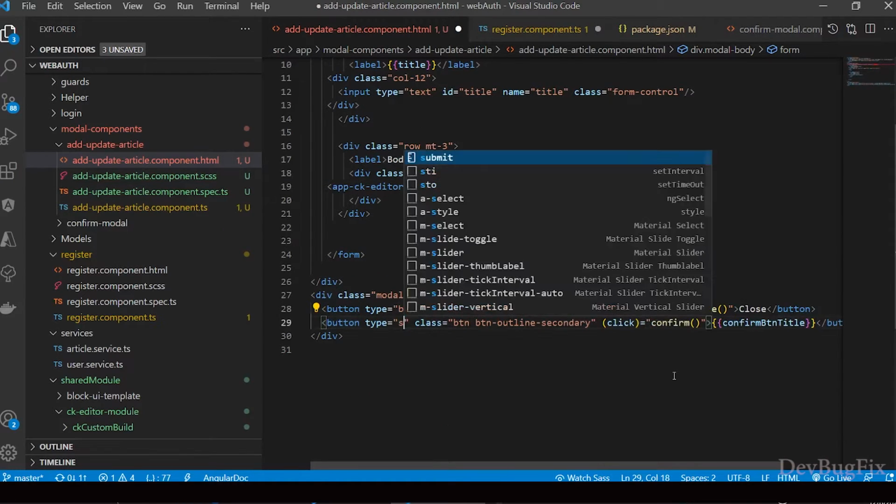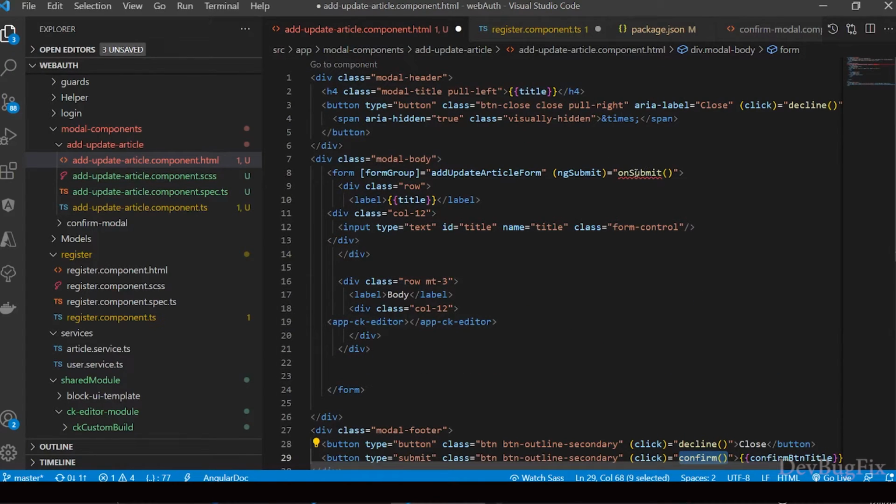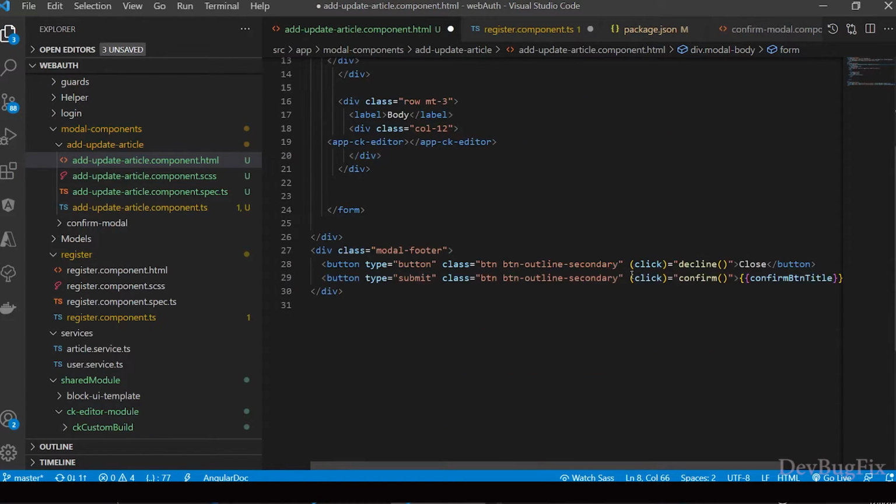We have to change the button type to submit. If button type is not submit, then this button won't be able to trigger this ng-submit event. On ng-submit event, confirm function will run. Remove click event from this button.